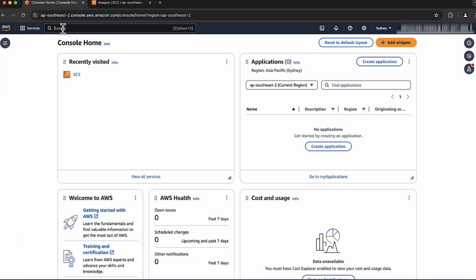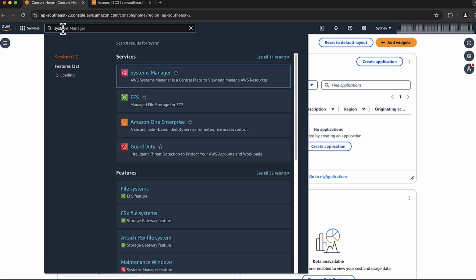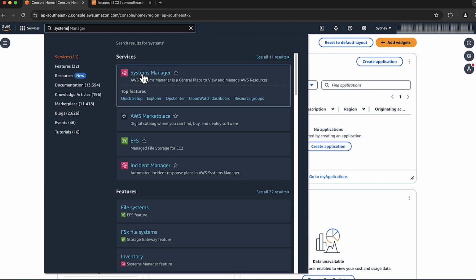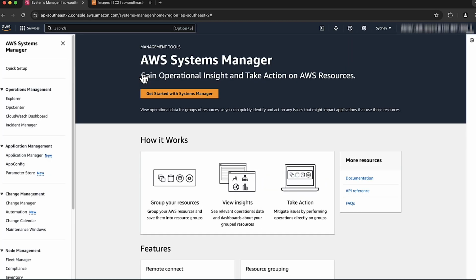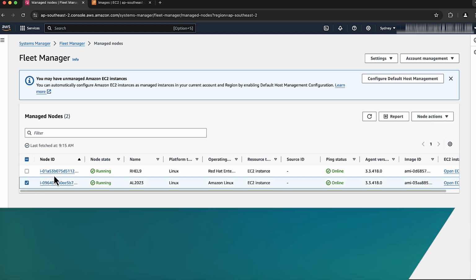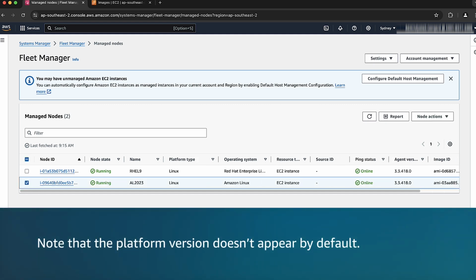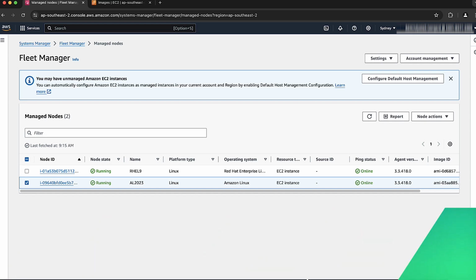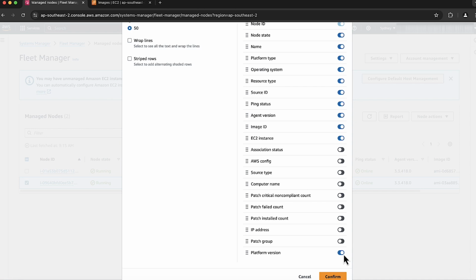To view platform information for AWS Systems Manager managed nodes, follow these steps. Open the AWS Systems Manager console and navigate to Fleet Manager. Select the instance. The platform type and platform name appear. Note that the platform version doesn't appear by default. Choose the Preference button and toggle the visibility of the platform version.